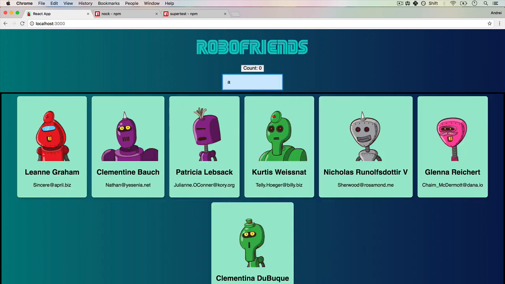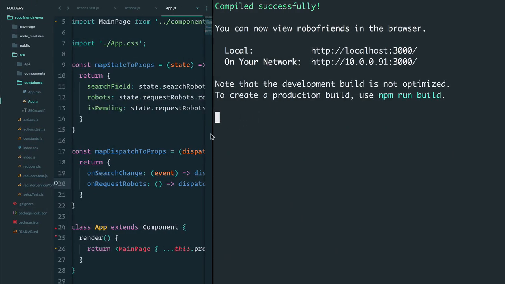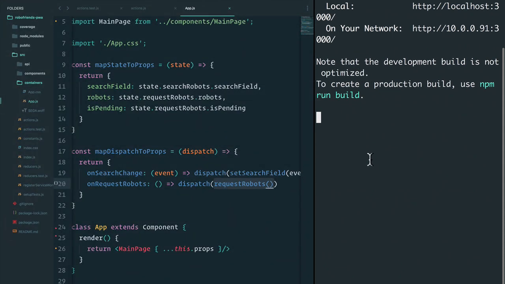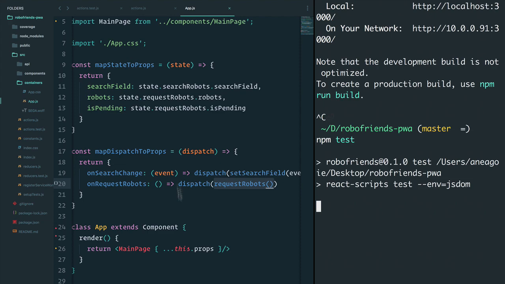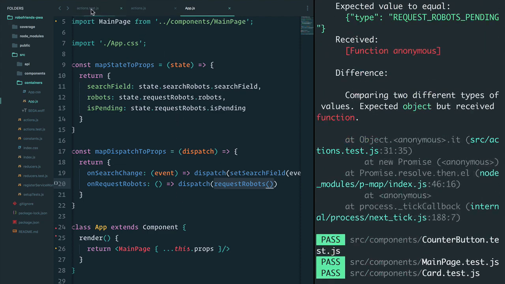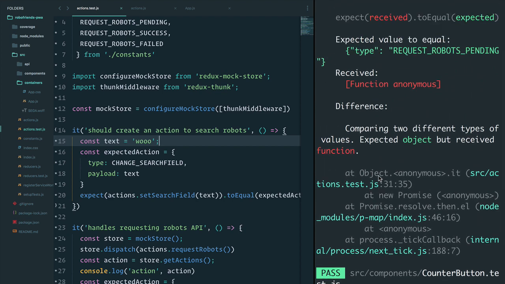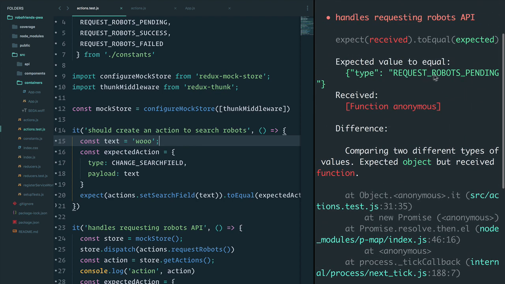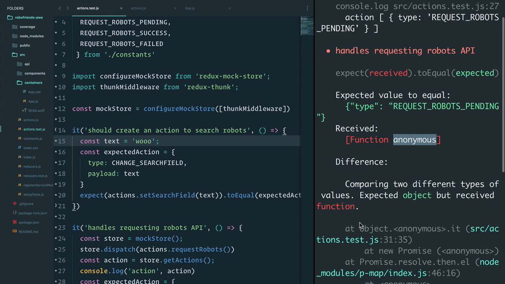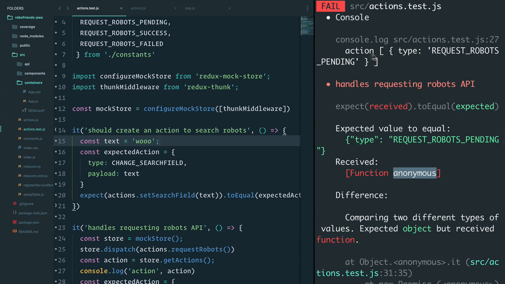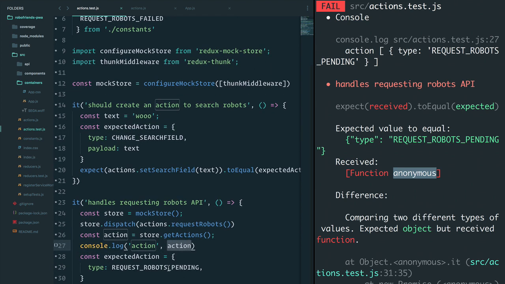All right, and everything still works. But now we're able to hopefully run the tests better. So npm test, go back to our tests, and we see that we have one failed file. We have a type REQUEST_ROBOTS_PENDING that we expected, but we got a function instead. And if we log actions, we see that we have an action type of REQUEST_ROBOTS_PENDING, which we're getting.